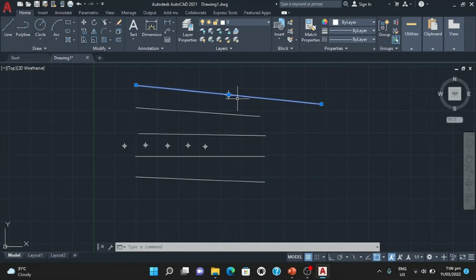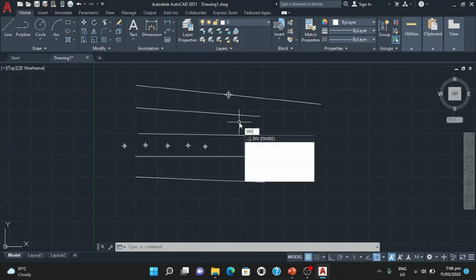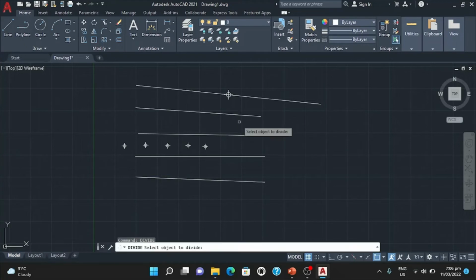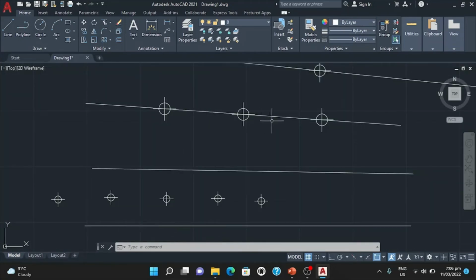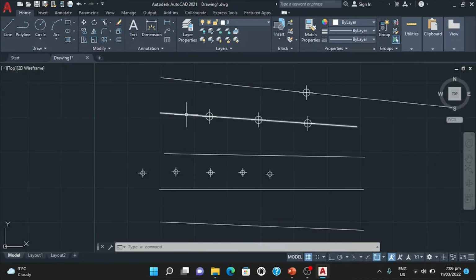Okay, so let's have another example. What if I want to divide this sample line into 4? So first thing to do is type div or divide, press enter, select the certain line, then I want to divide it into 4. So press 4 and click enter. As you can see, we have here 3 different points, and these 3 different points divide the line into 4 segments. 1, 2, 3, 4.